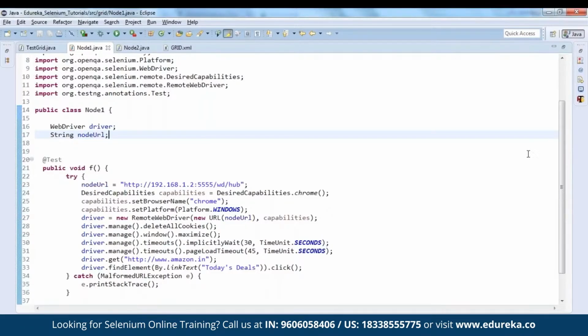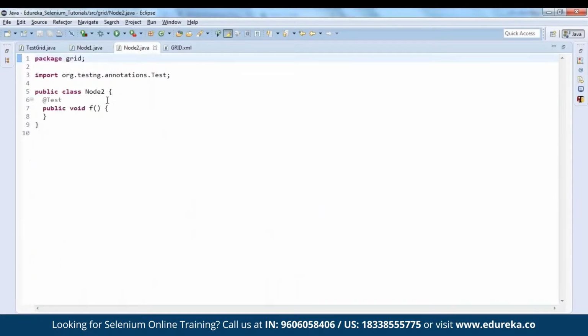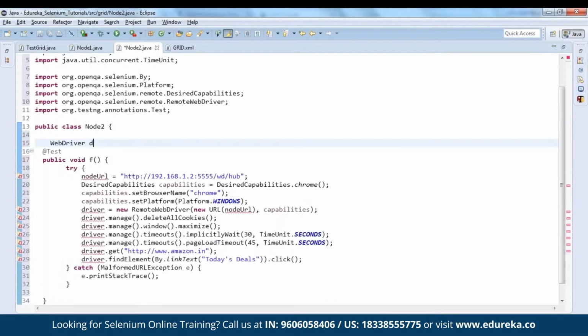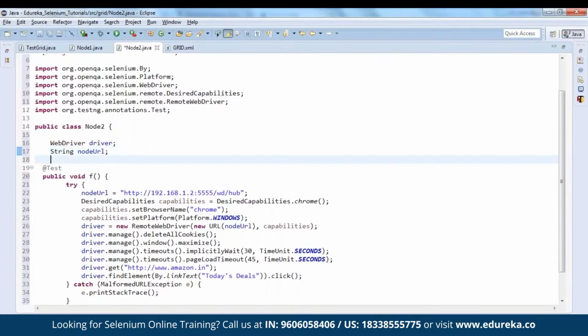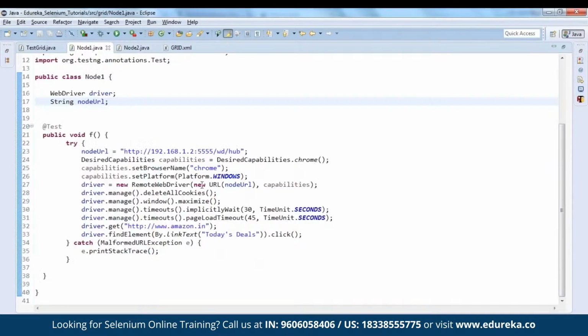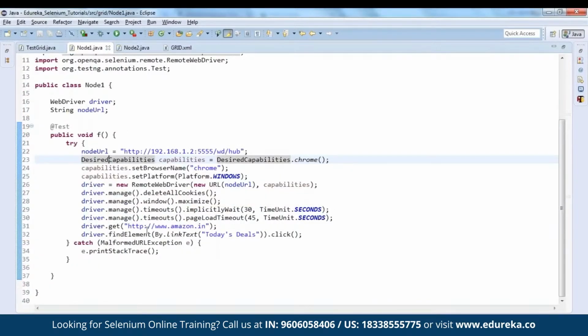Okay, that's done. All right, Windows Chrome. So basically I'm doing the same kind of thing. I'll work on Amazon here. This is done. String node URL. See, I'm taking the same IP address because I don't have a choice. Control Shift O. I'll do the same here as well. Just format the code. Control Save. Now I'm working with Amazon here.